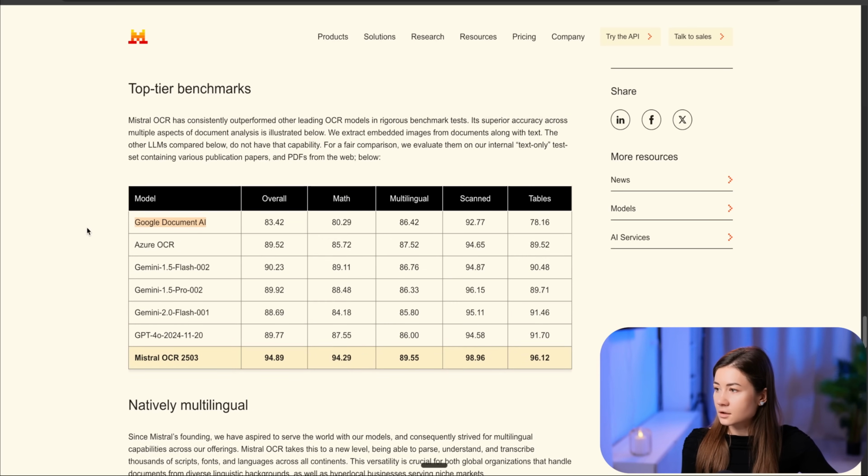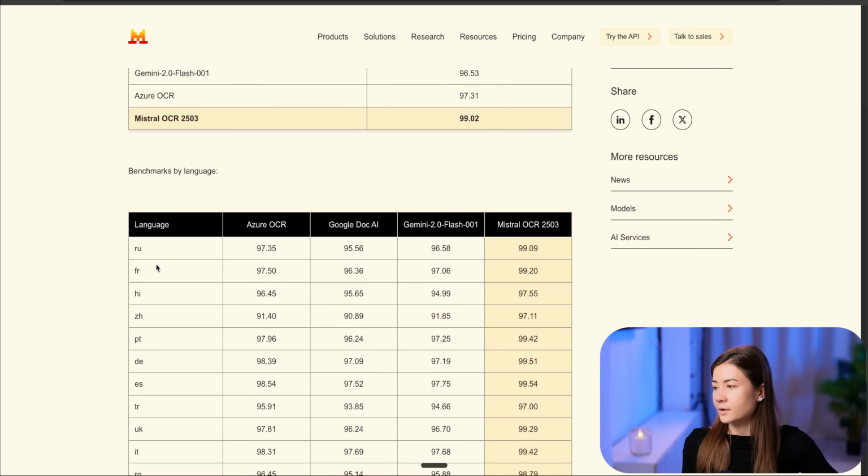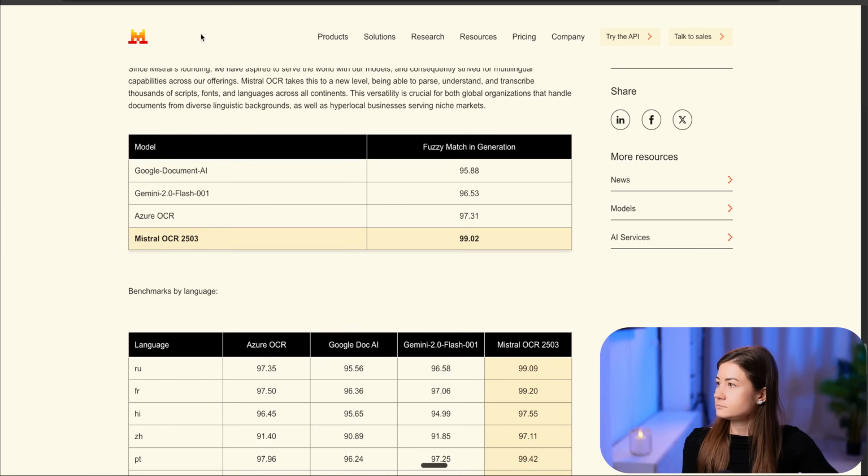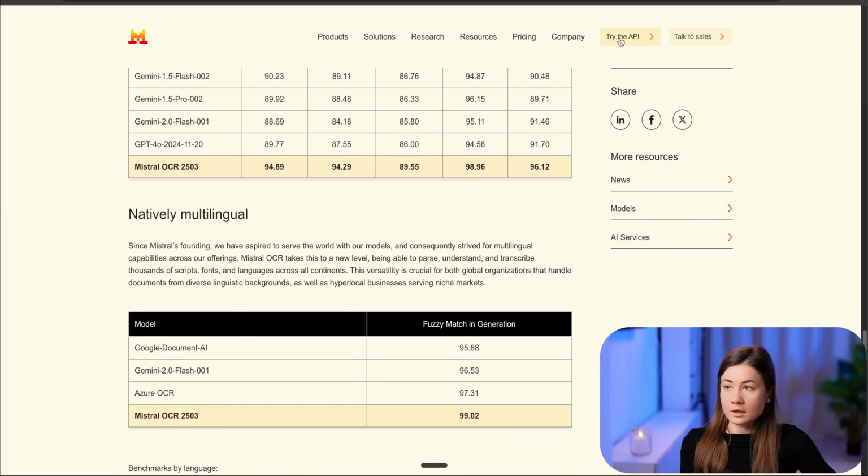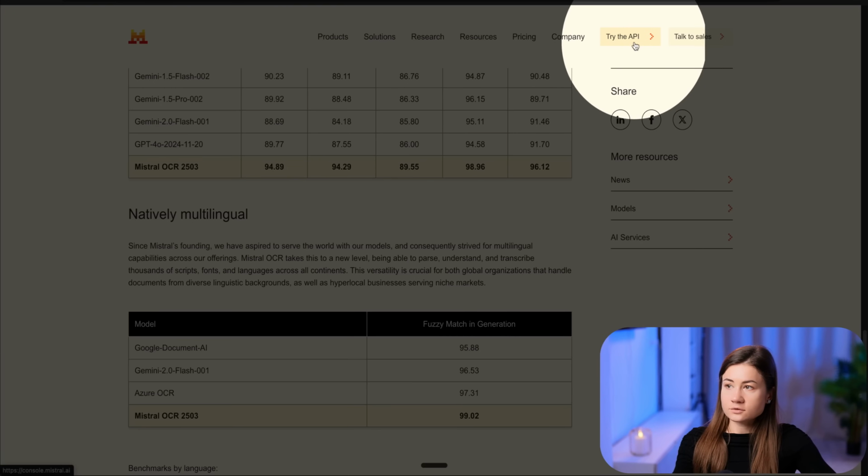If you look at the numbers overall, but even for each and every category, including tables and scanned files, which are the most tricky, they have better numbers compared to the OCR from Google. So yeah, this is kind of impressive. And they support multiple languages. Because Mistral has an API, I just created one account with them.